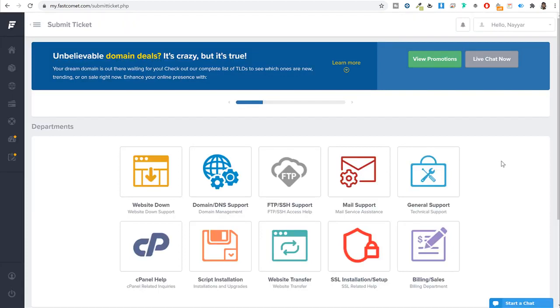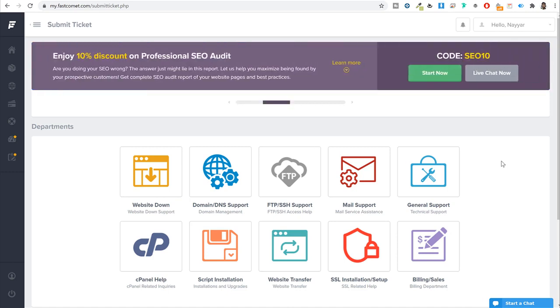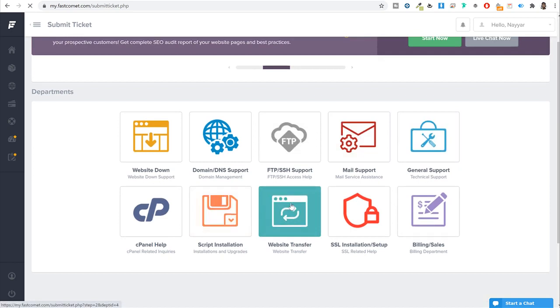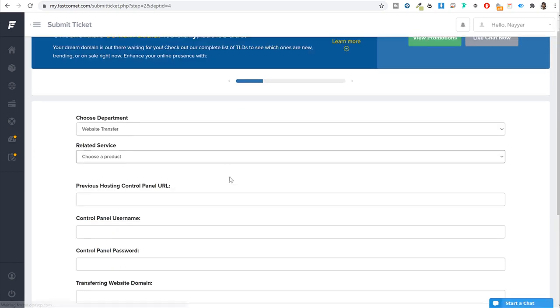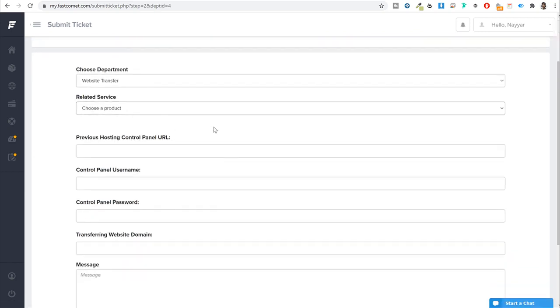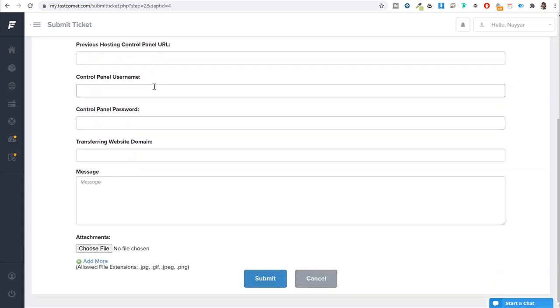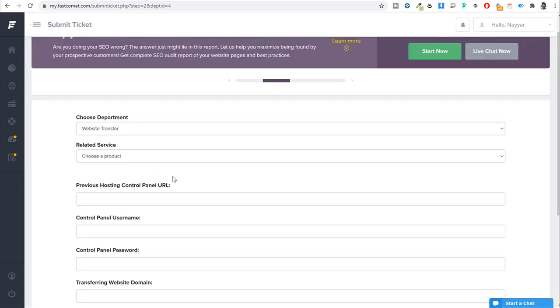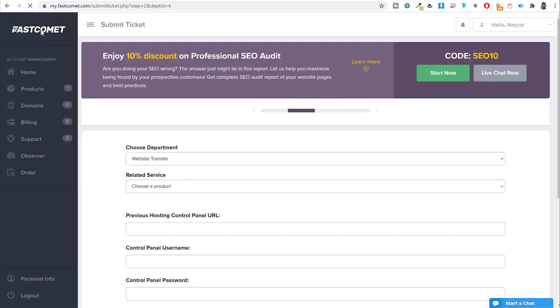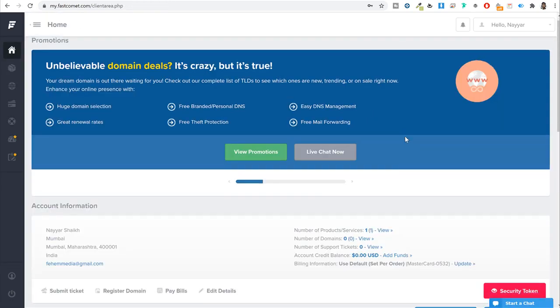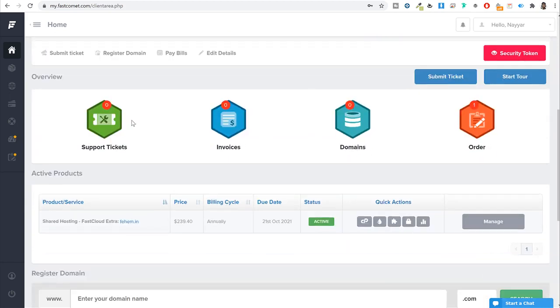As I've explained previously, if you want, you can also migrate your domain name and website from whatever hosting or domain registrar you're using to FastComet. For that, you can use this option, website transfer. Here you can enter all your details related to your current hosting or your current domain registrar. So you can enter your control panel username, password, all those things. And after that, these guys at FastComet will migrate your website and your domain name for free. So this is one option.